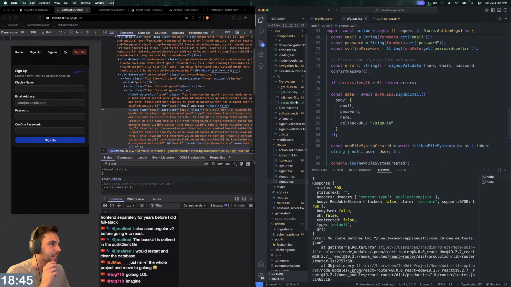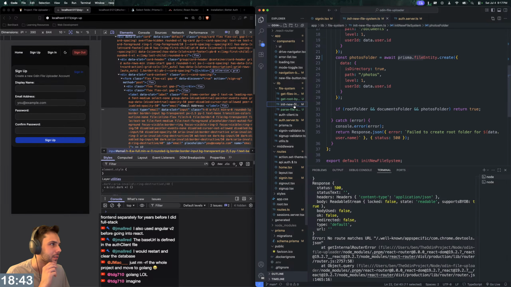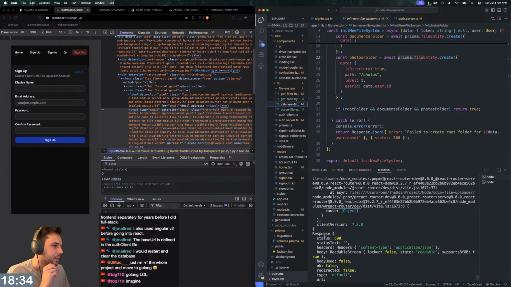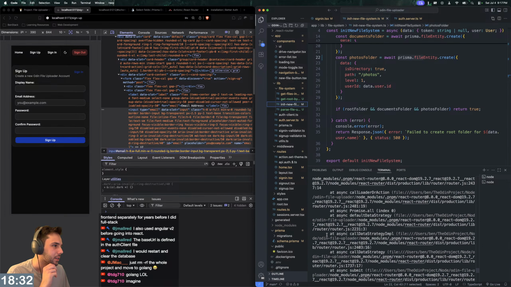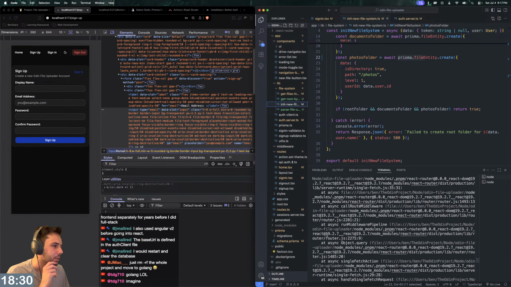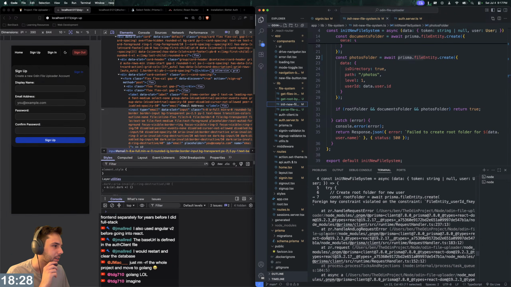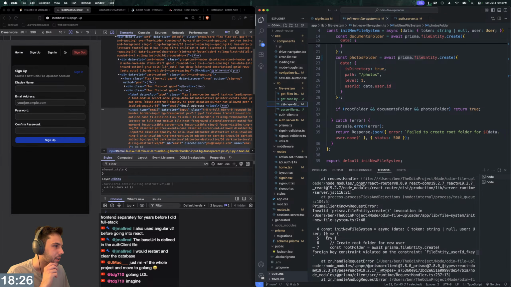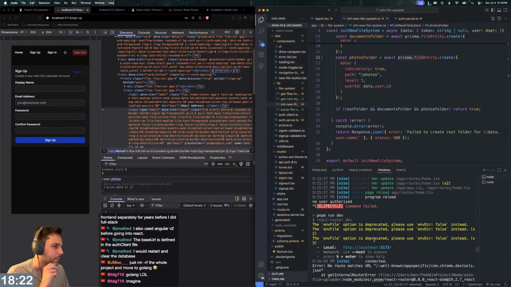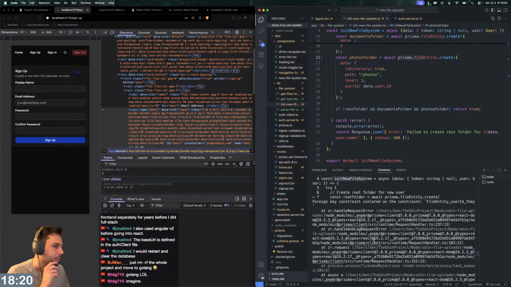Was it in this init new file system? Yeah, failed to create root folder, maybe. Was there an error? In here somewhere. Oh, file entity. Yeah, it's this init file system here. File entity user ID F key.